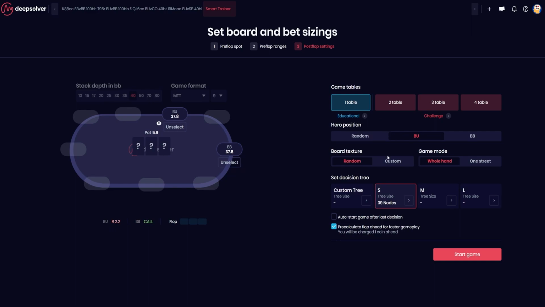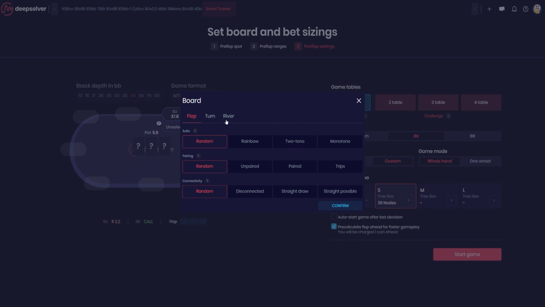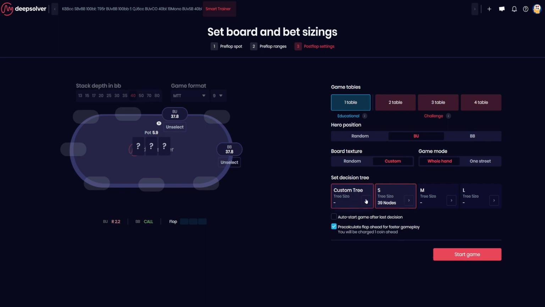And board texture. This is where it gets interesting. You can actually pick the flop texture, the turn, or the river. So a bit of customization here makes it more focused than what you would do if you were just randomly studying. For this example, let's look at only monotone boards, continuing on from the theme. You can't actually have a paired monotone board, so that would just match no flops. It'll break the solver. And then click confirm.